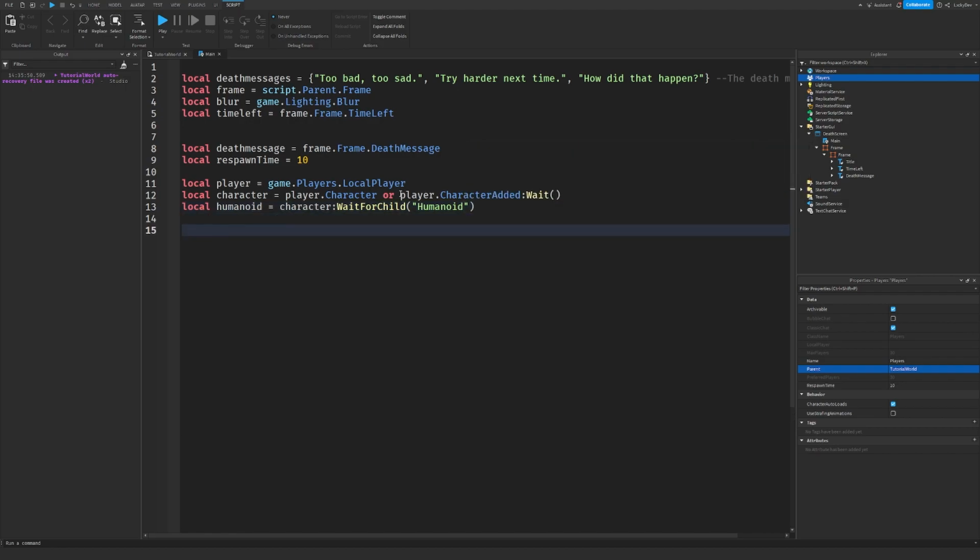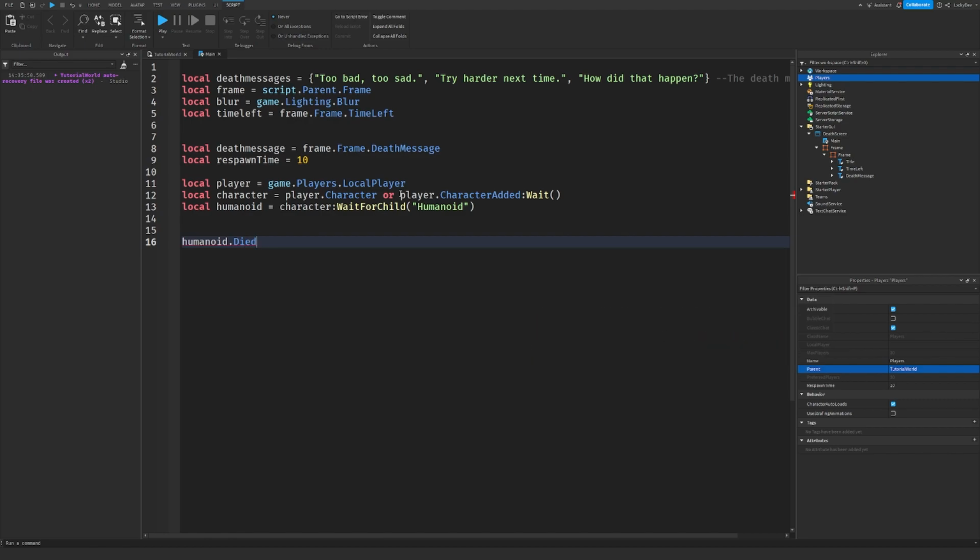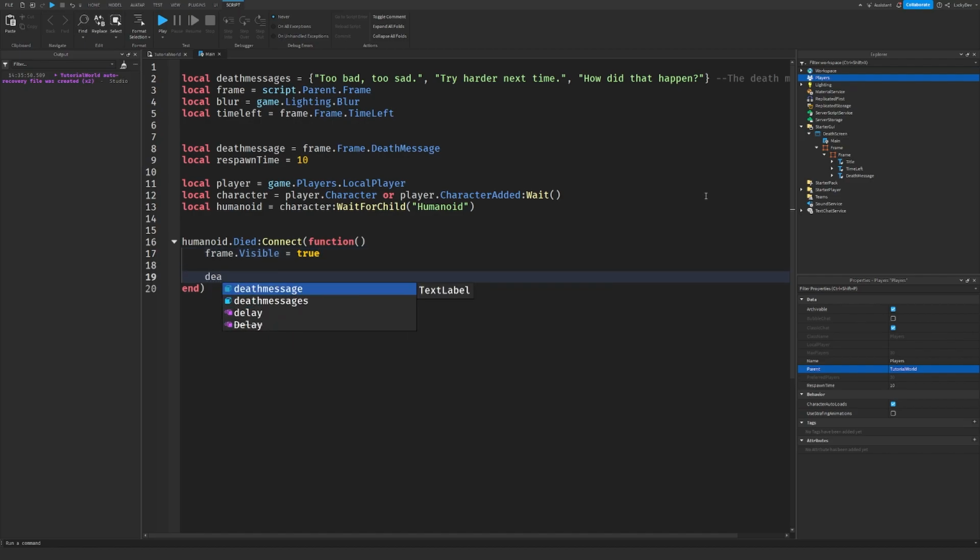The humanoid has an event called .Died. You can do humanoid.Died:Connect(function). This is an autocomplete, so that's kind of annoying. This will fire when the player dies, or at least this local player. So what we want to do is make the frame visible: frame.Visible equals true. Now you want to set the death message. So we're going to do deathMessage, not deathMessages. You might want to change these if you get confused. Just make sure it's the one with an E and not an S, the one that goes to your frame with the death message. And we're going to set the text equal to deathMessages.